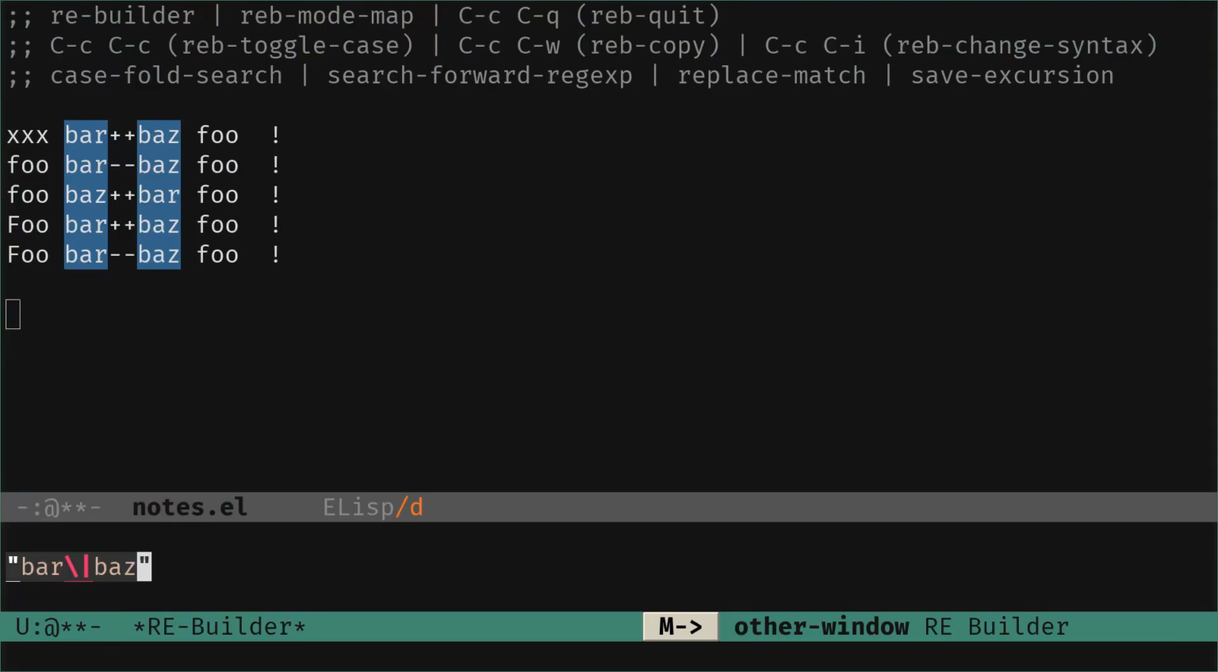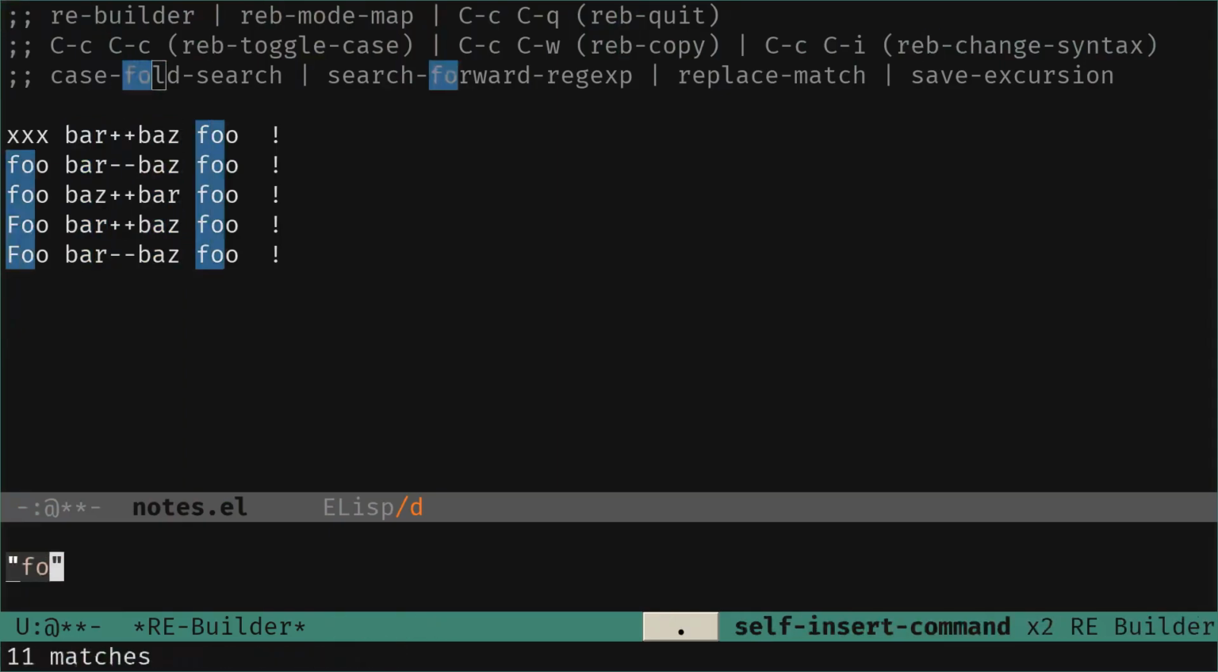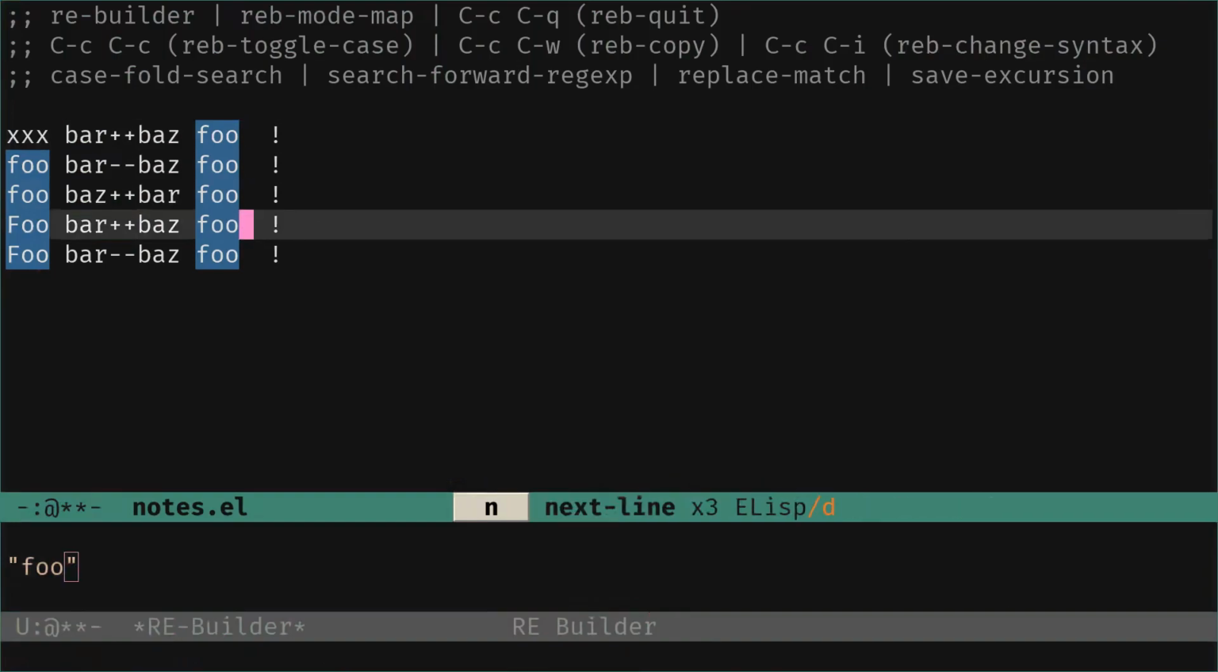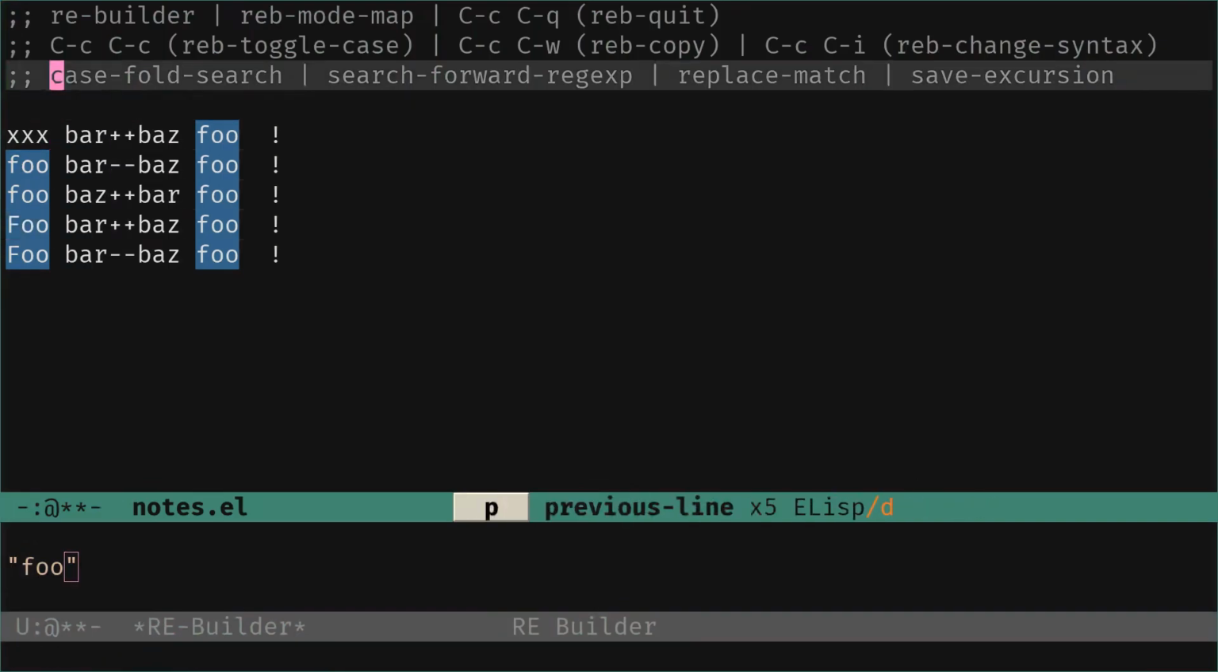And one thing that we can see here is that when we match foo, we also match, so we are going to jump here in that line. Don't know if you see, we also match the foo with uppercase F. So this is due to the variable case-fold-search that we can see at the top in the comments. Let's look at it first.